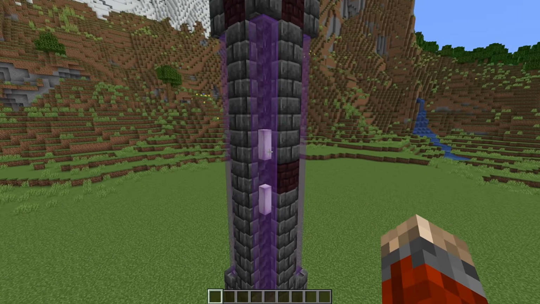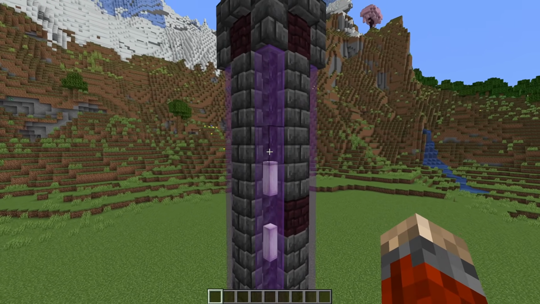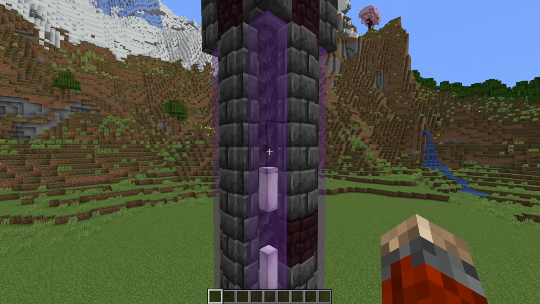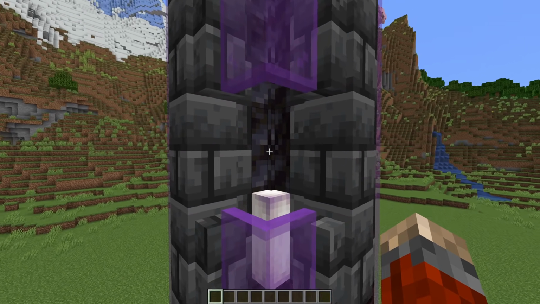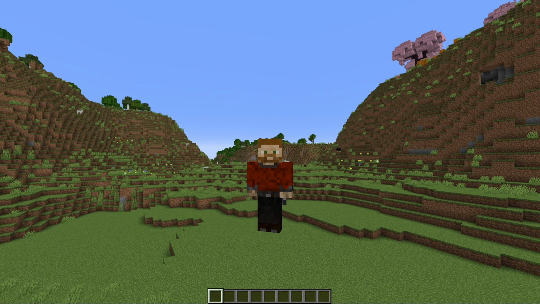Having the glass panes also means that you can use the center block in the middle of the pillar to be able to add another little bit of detail to the design. So here we have some blackstone walls, as well as the purple froglight. But I think we can take this even further.